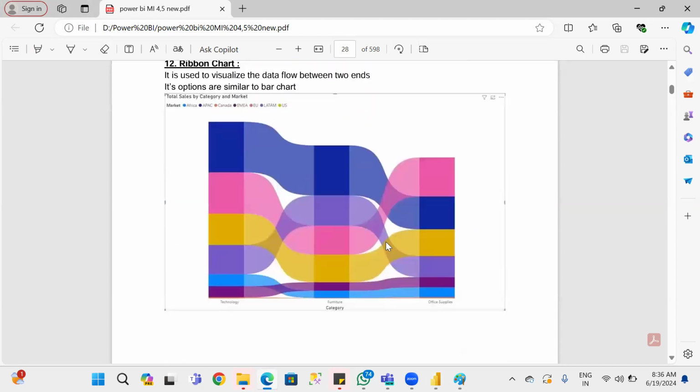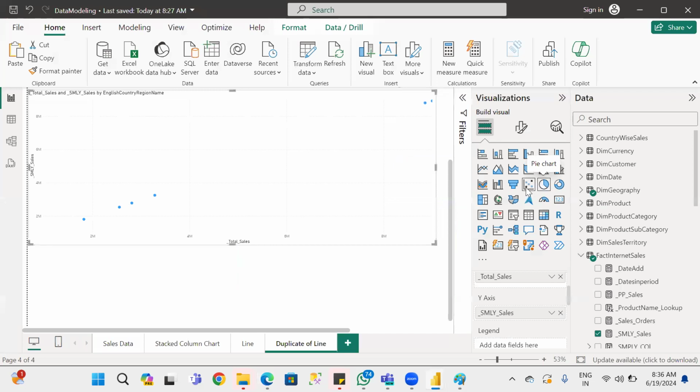So the ribbon chart is mainly used to visualize the data flow between two ends. Ribbon chart already done, right? Okay. Next one is the pie chart.